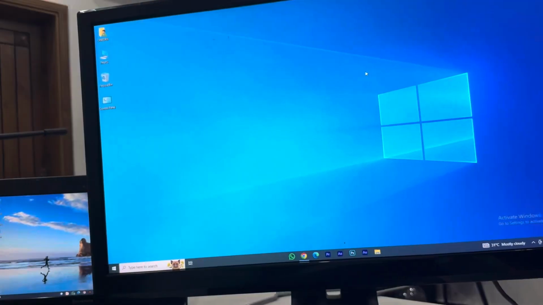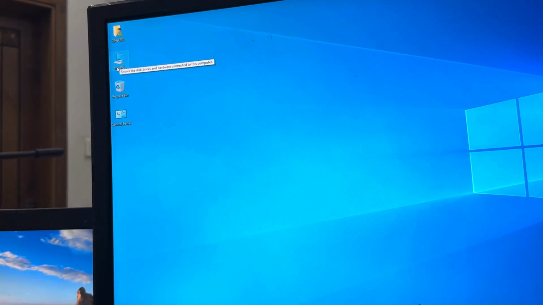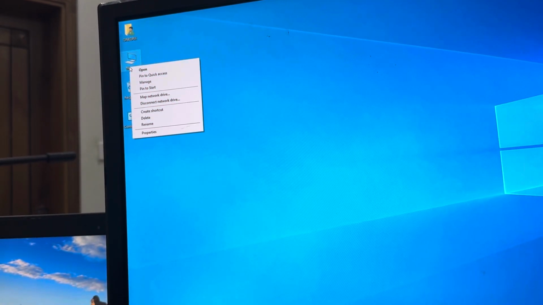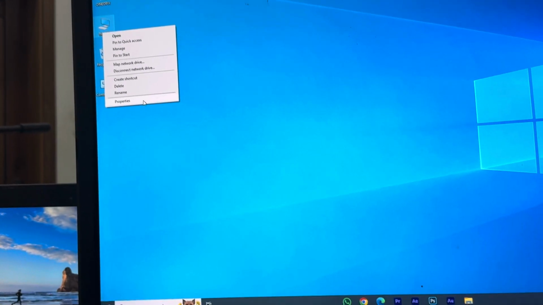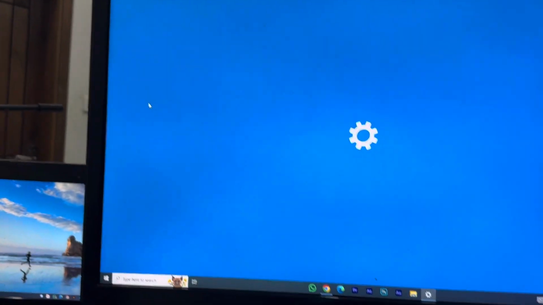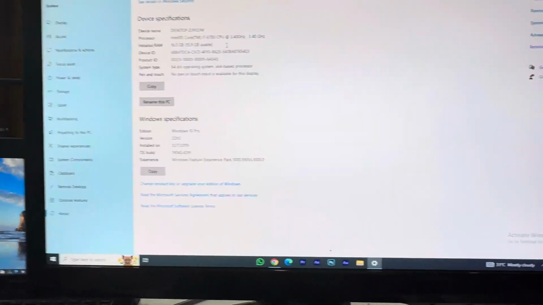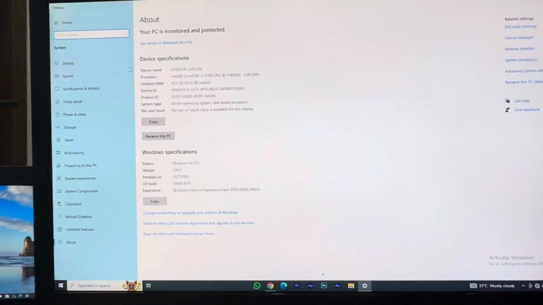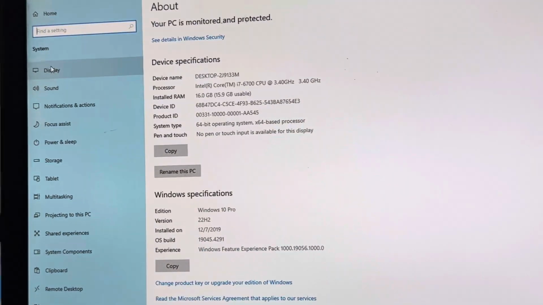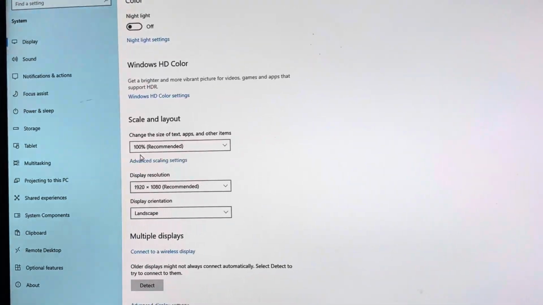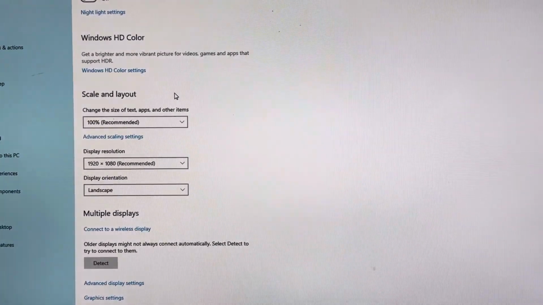So the first thing that you have to do is go and see there's an option called This PC. Just left click on that and go into properties. If you go into properties, you will see this option in here. On the left side, click an option called display. Just click on that, and in here you can see an option called scale and layout.